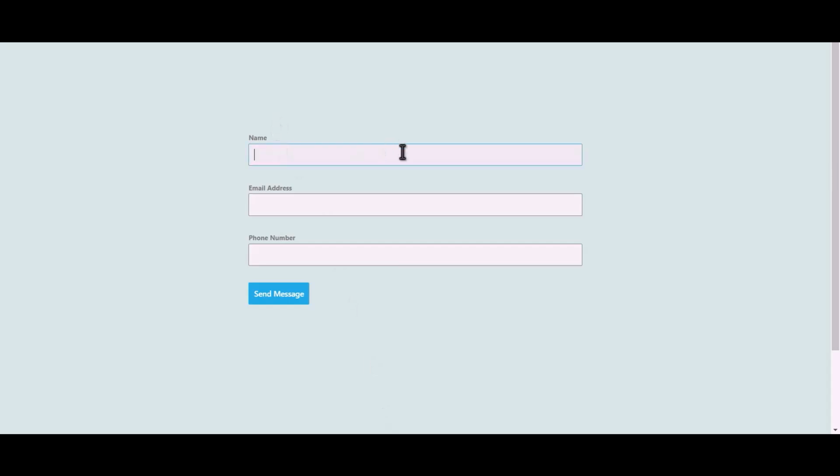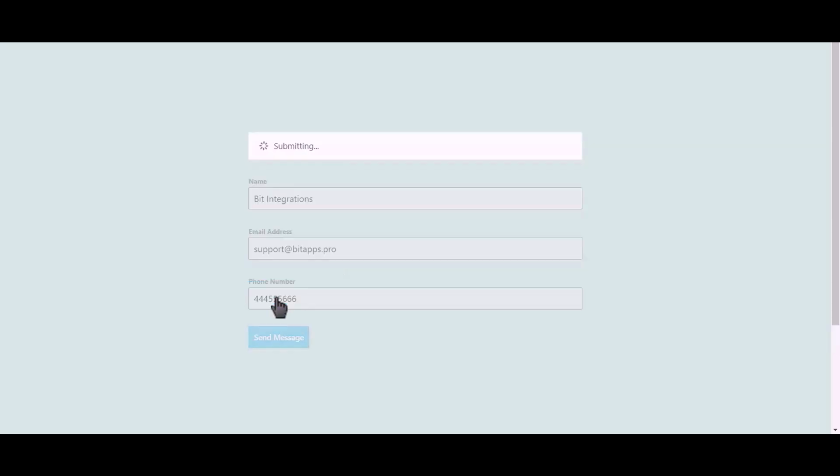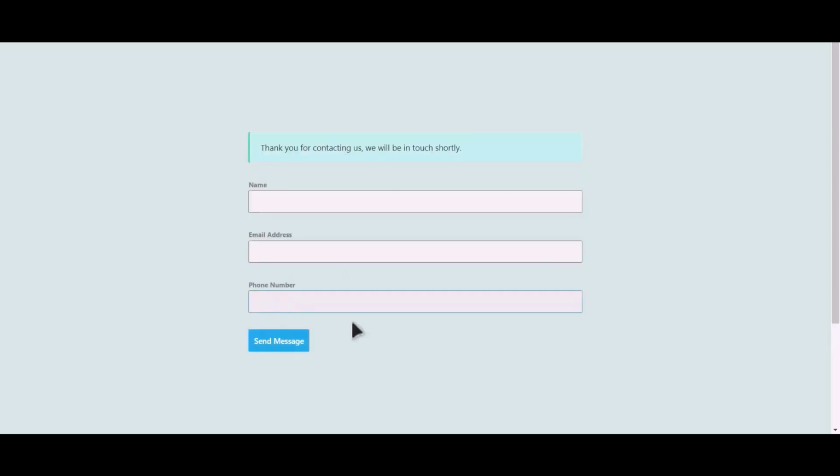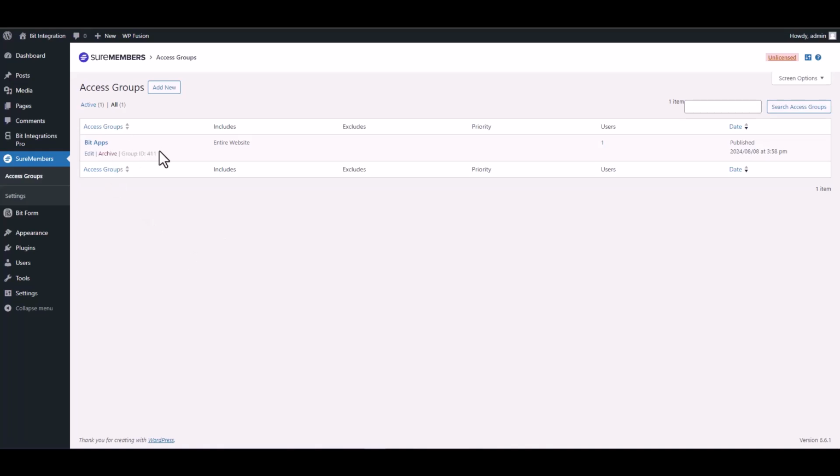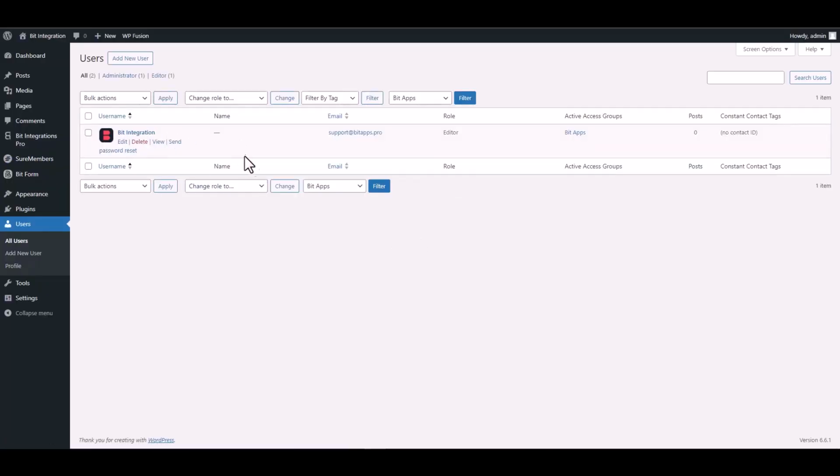Let's submit a form. Click on Send Message. Under the Bit Apps Access group, click on the Users. Here you can see that a user was successfully added to the SureMembers Access group.